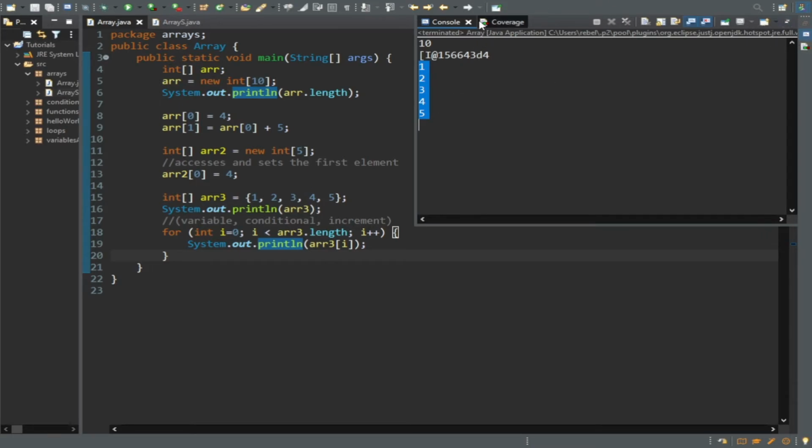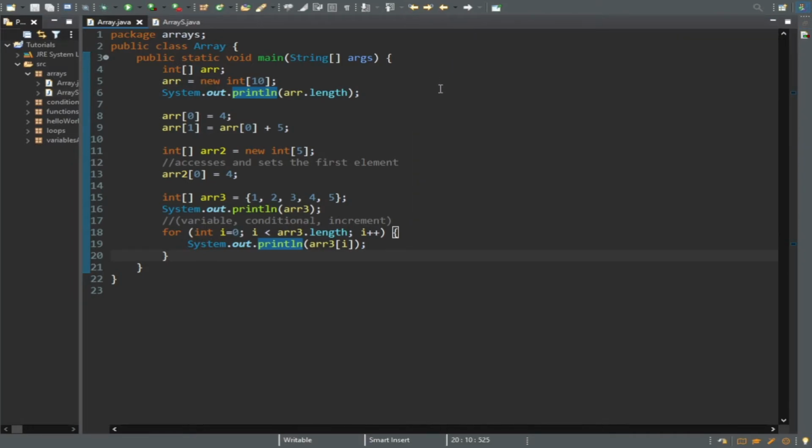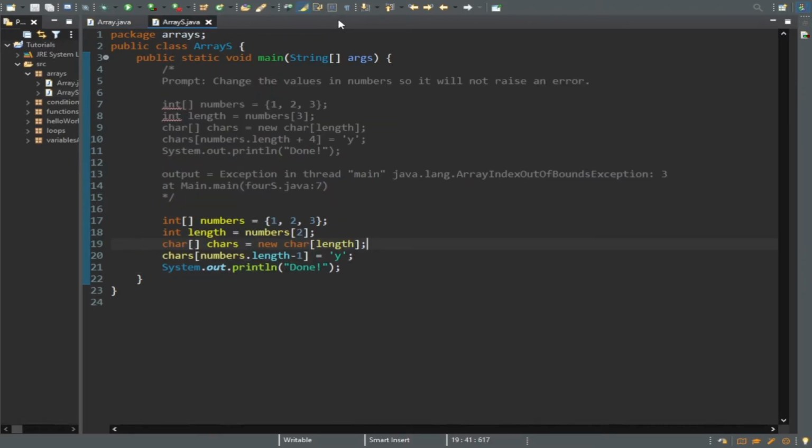All right, so next, I'm going to give you about 5 seconds to go do the activity, and then I'm going to discuss the activity. All right, so the prompt is change the values in numbers so it will not raise an error. That's all we've got to do.